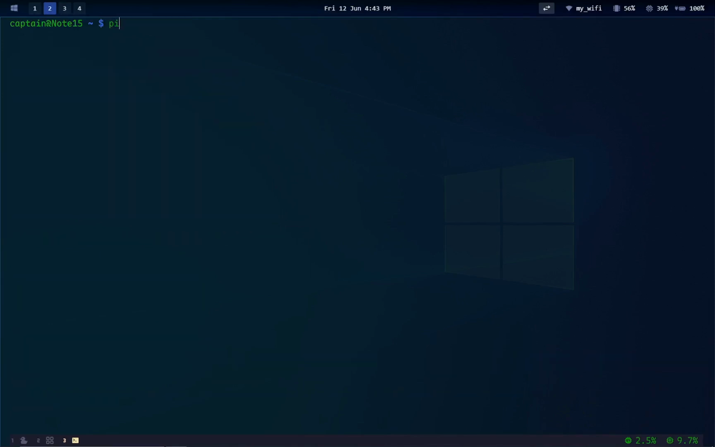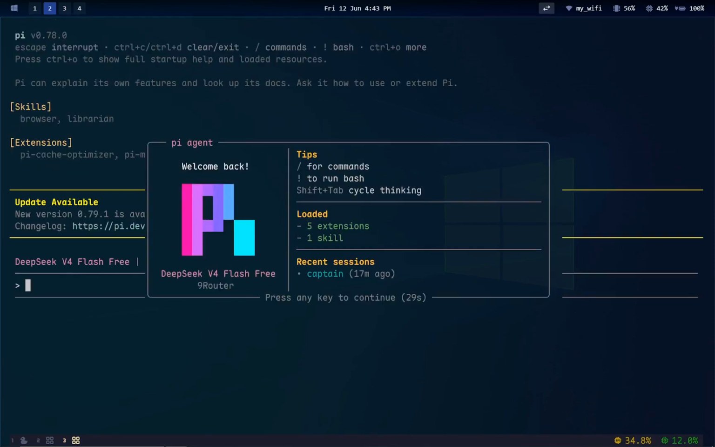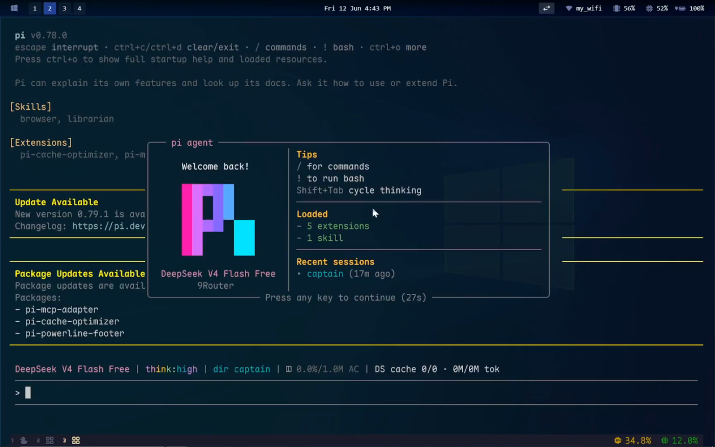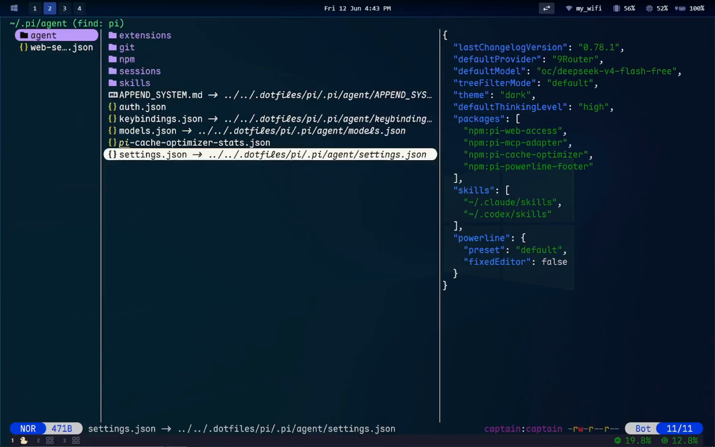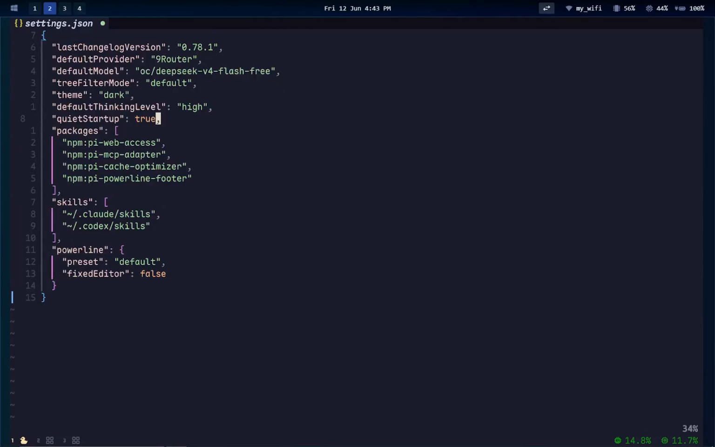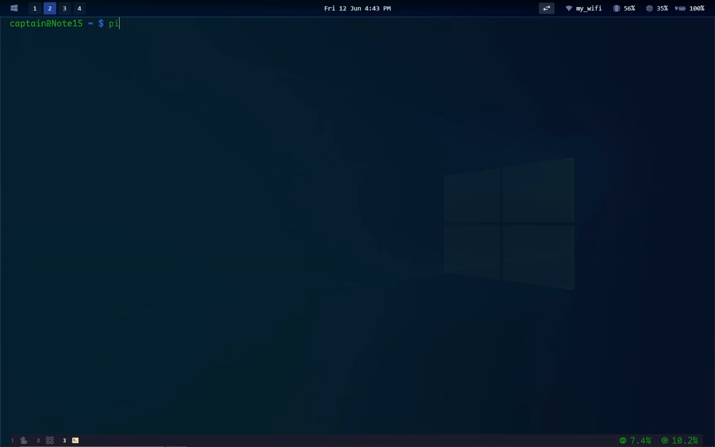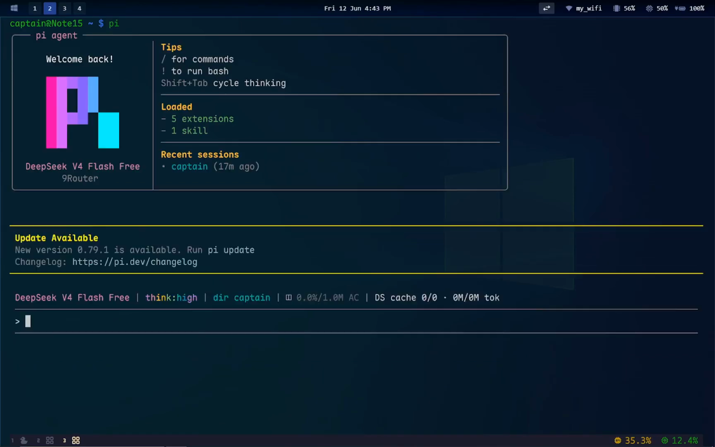By default, when you start Pi, there will be a 30-second pop-up window. We need to press any button to close this pop-up window. I personally don't really like this pop-up window. To solve this problem, you can find the configuration file for Pi. Add the silent startup configuration line. Now let's restart the Pi. Then there will be no 30-second pop-up.